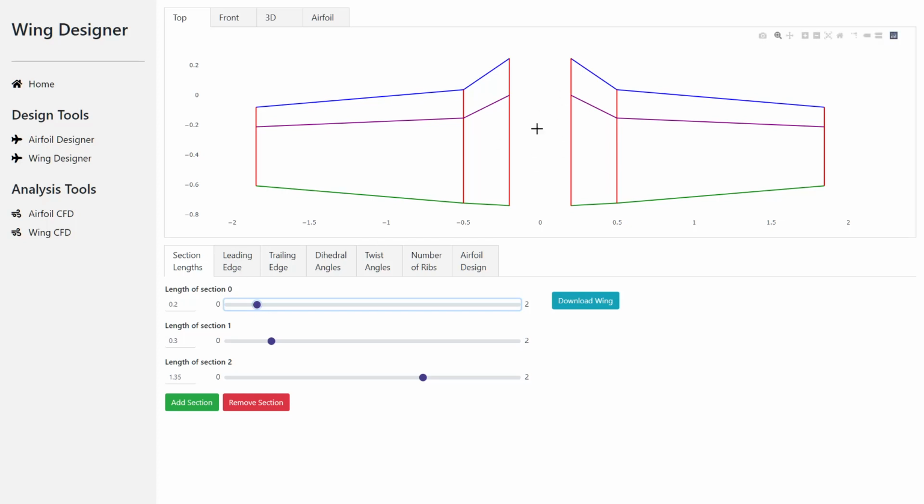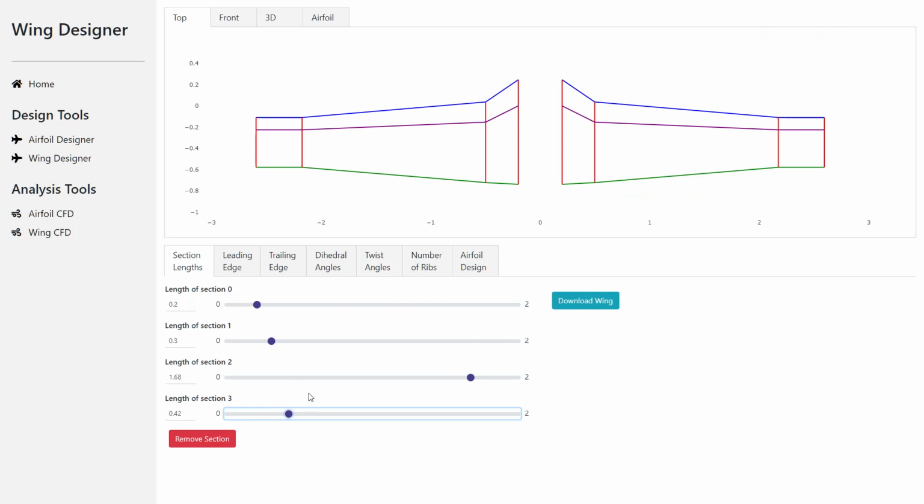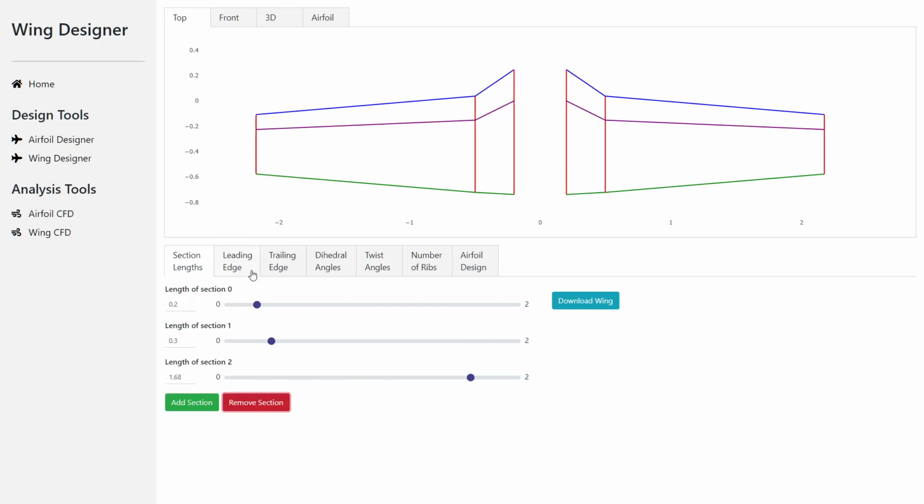Section 0 being from the origin to this first rib, section 1 this one, and so on. And so we can actually change the length of the wing this way. We can also add a section or remove sections. So if we add a section here and give it some length, you can see another section's added on. So we'll just remove that for now.